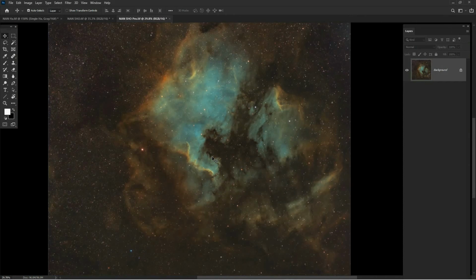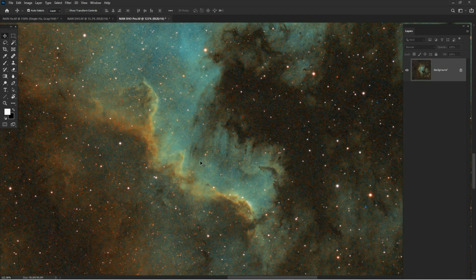I'm quite happy with that, but what I'm actually going to do now is undo any of the changes that I've just made to demonstrate the denoise routines to you, because I just want to work on this image in its native state. So at the moment it's still quite noisy.